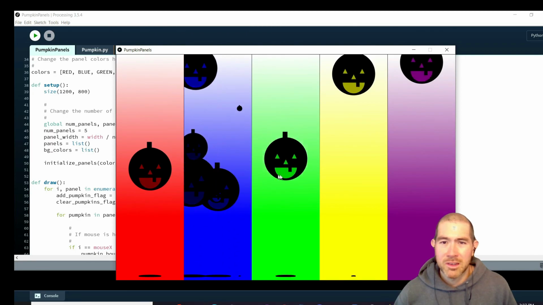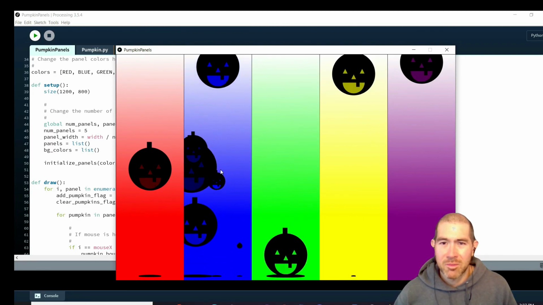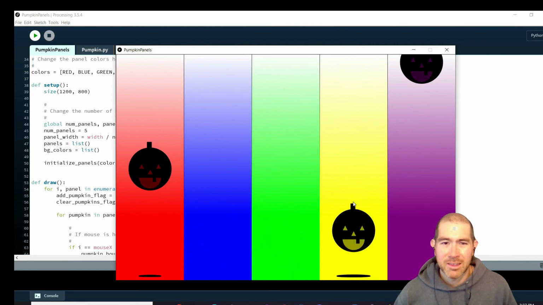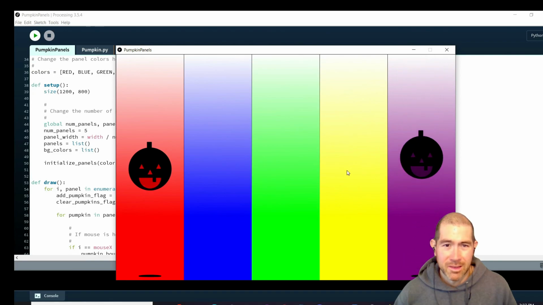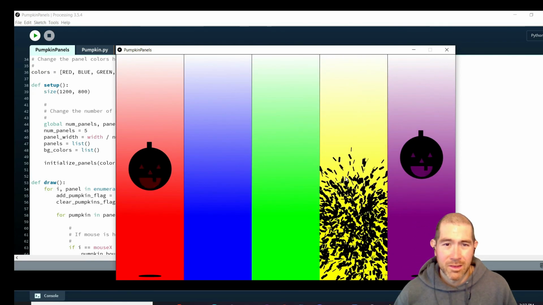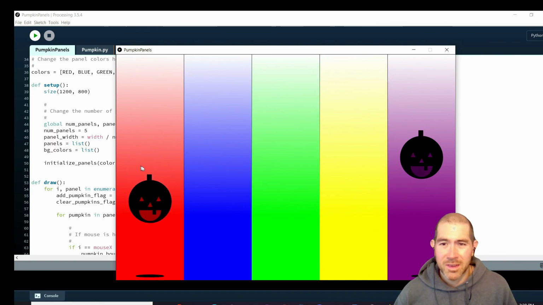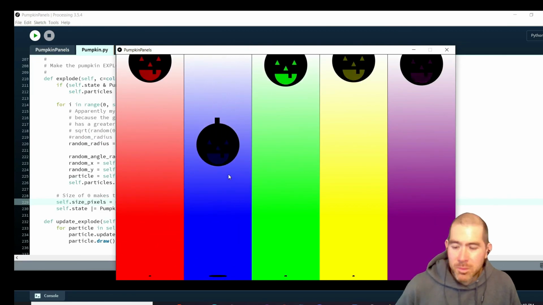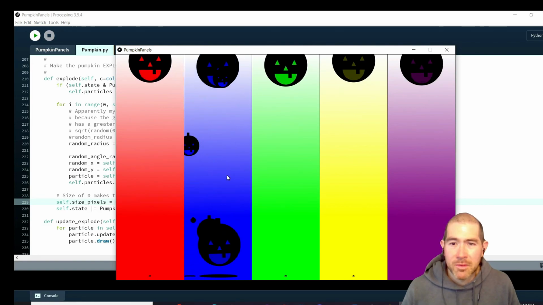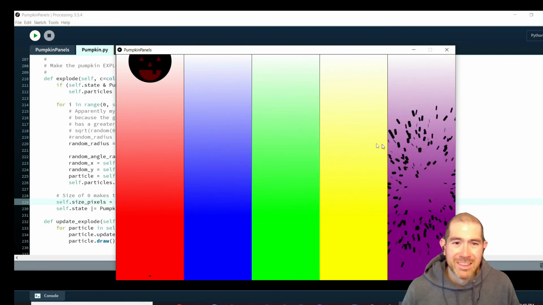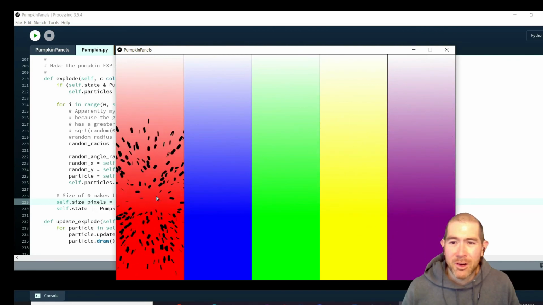Add a few pumpkins here. And boom, explosion. Nice. Add more. Looks good. Let's see if I can spin it. Let me spin it. Load it. That looks good. And that's it for the exploding pumpkins. And you can do this for any type of object. They can all explode, if you want a fireworks type explosion.